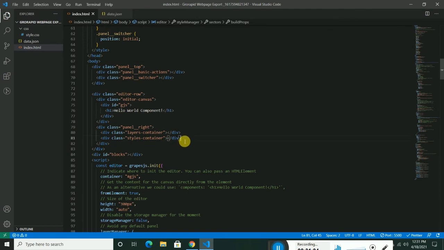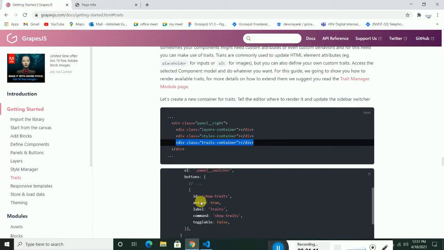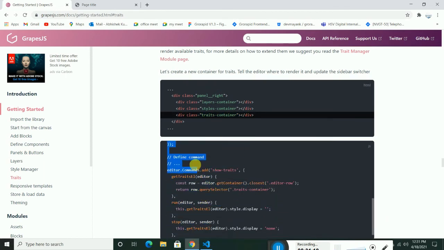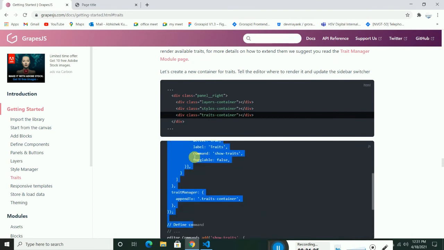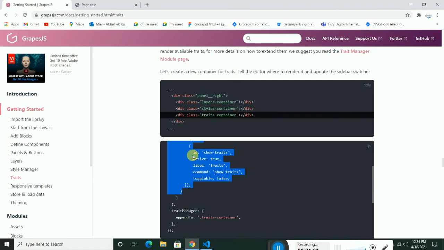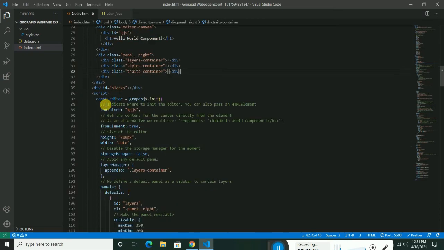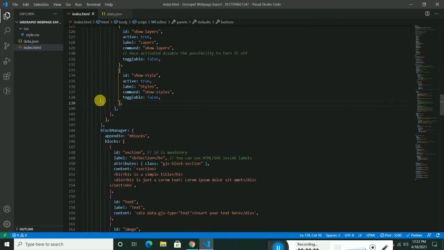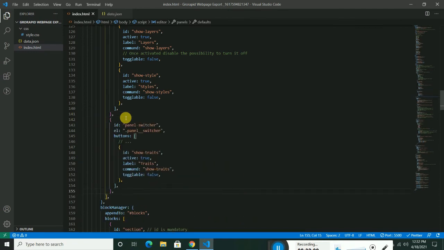So the trait manager is going to be appended into this panel as well. And what we need to write, so we need to assign a trait manager. So just copy this part and copy this part from there, trait manager. Okay, so copy this part into the panel, Control C, and just paste it into the panel. Okay, there it is. Just Control C, Control V, and it's going to be included.